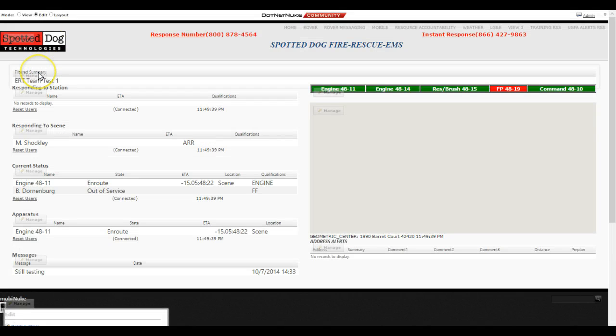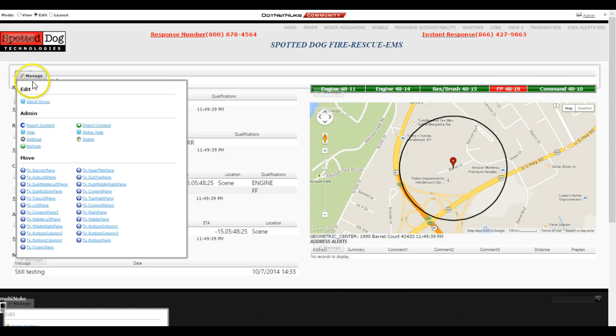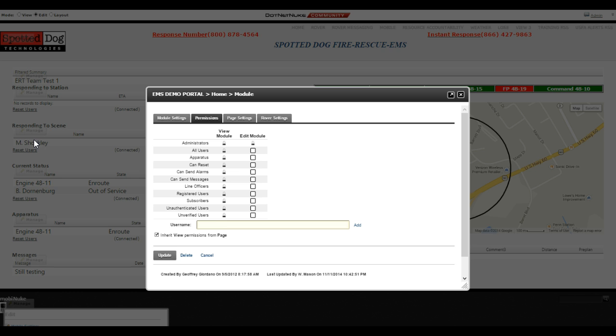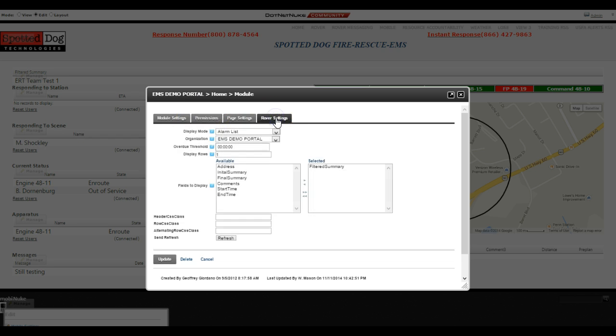So we'll go back to the filtered summary, onto the Manage Hover. We'll go to Settings. And in most of the modules you'll see throughout the system, you'll go to the fourth tab over. This is where a lot of the changes are. Now if you're going to create any other modules or different pages, in another video we'll show you how to do that. But this is where you're deciding what this is going to display as. So we're displaying this as an alarm list, and that's what's going to show. And of course your organization will display here.